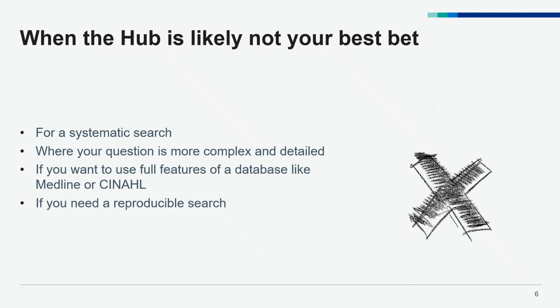It isn't the right place if you're trying to carry out something more systematic or if you have a complex and detailed question. You may want to use fuller features of something like Medline or CINAHL. It's particularly important if you need a reproducible search for some research.